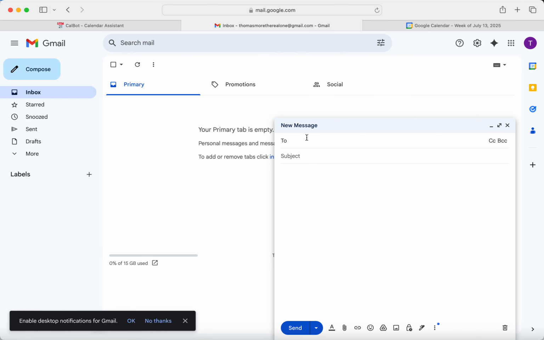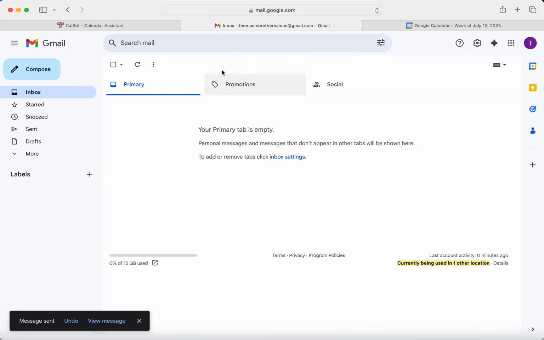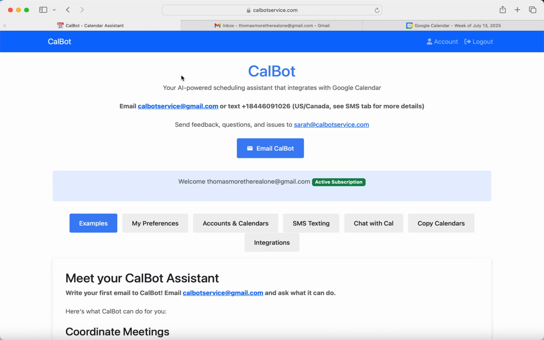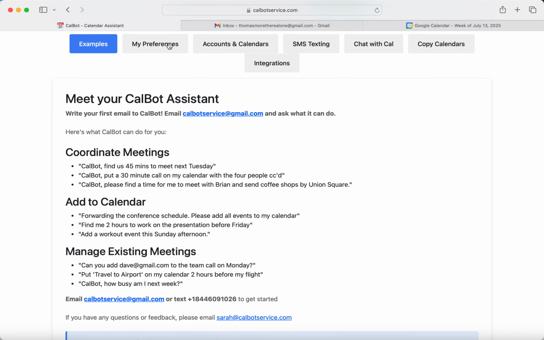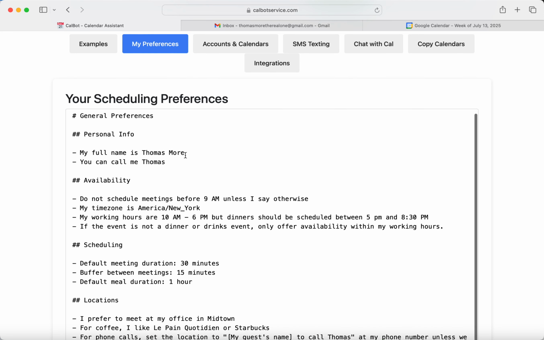If you want to copy it to clipboard, let's ask, can you add an event for tennis tomorrow at 8 a.m.? And as CalBot does that, I'll give you a quick tour of what you first might want to do.